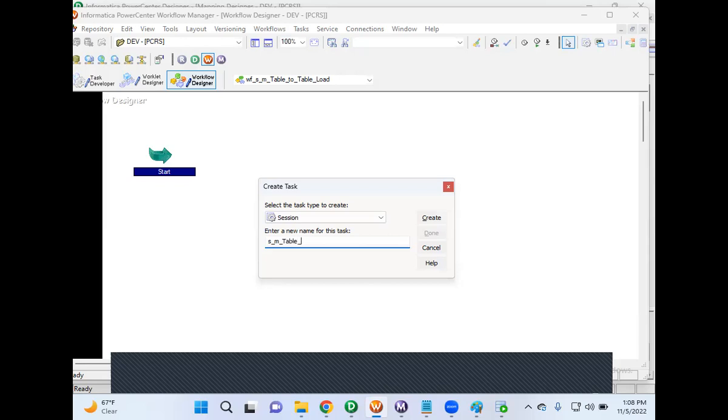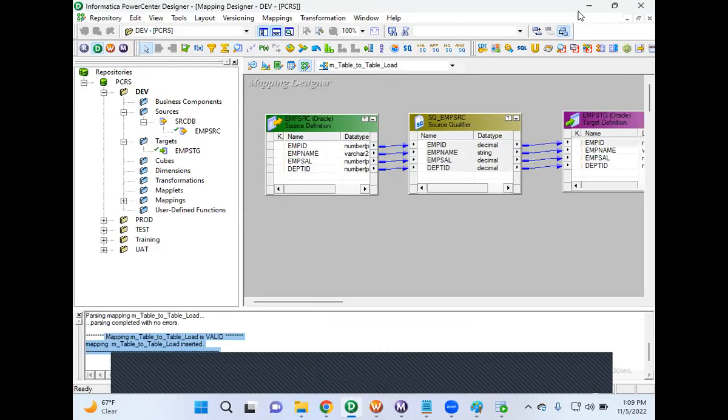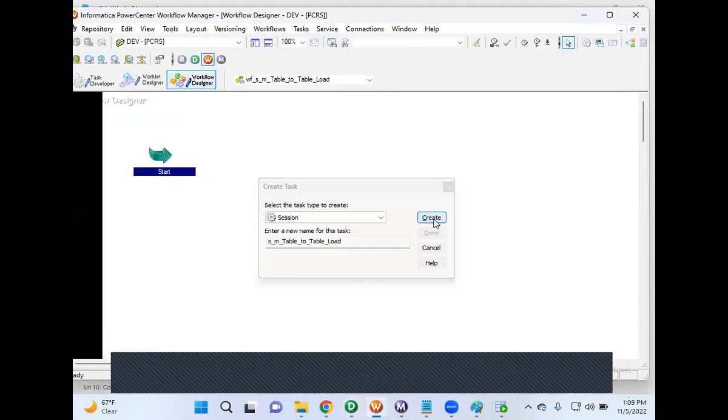You have given table to table load, right? This is how people will follow. The workflow name will be followed with session name, and session name will be followed with mapping name. See here, this m underscore table to table load is nothing but our mapping name, right? This is the same name. Okay, like that we will be creating a session.